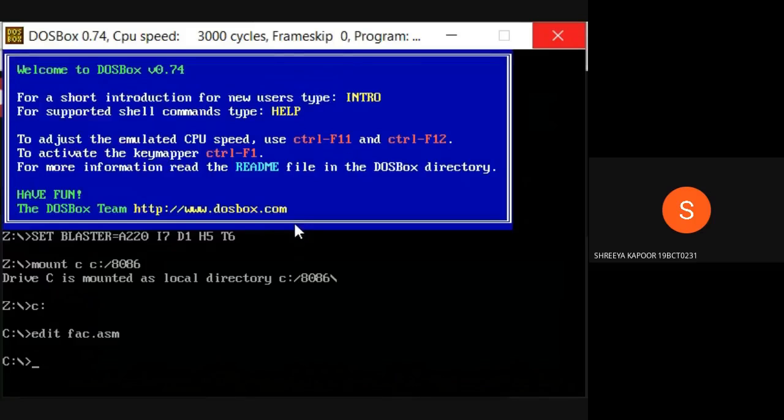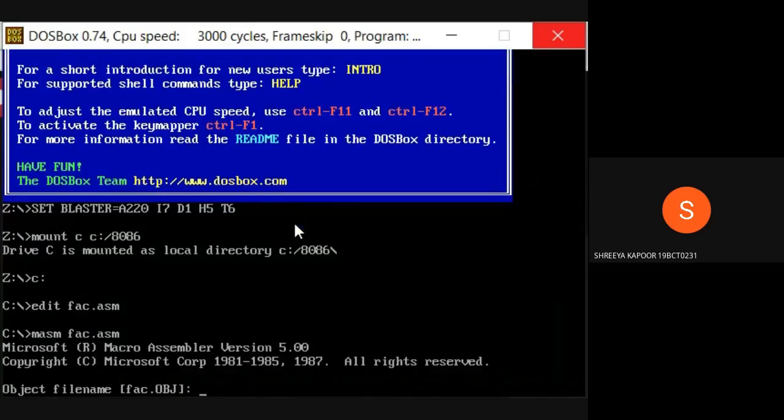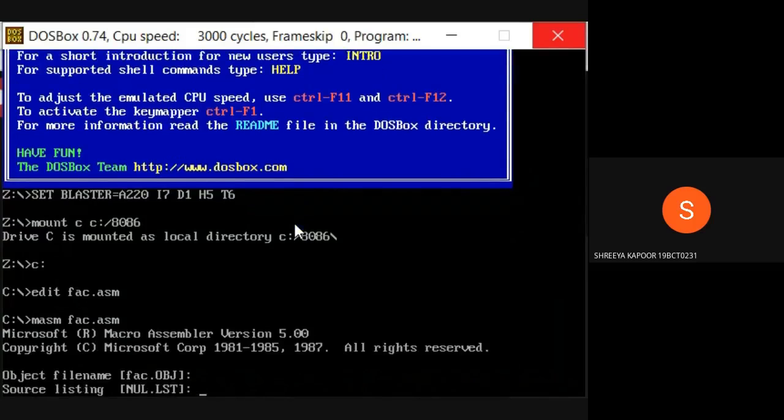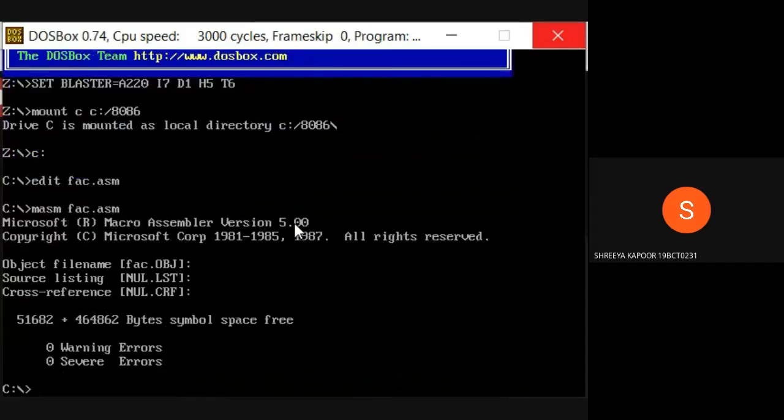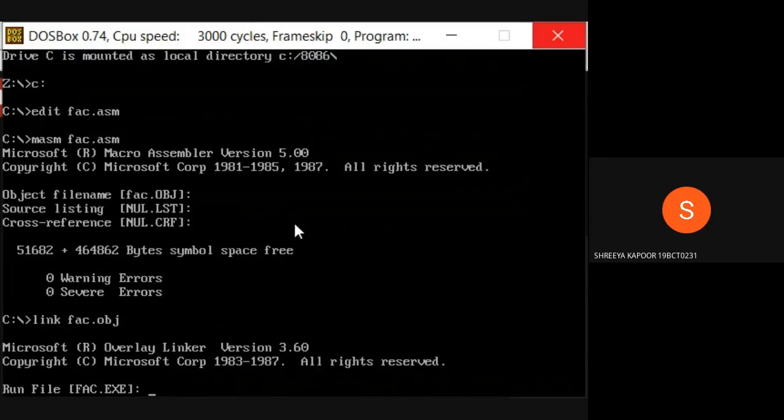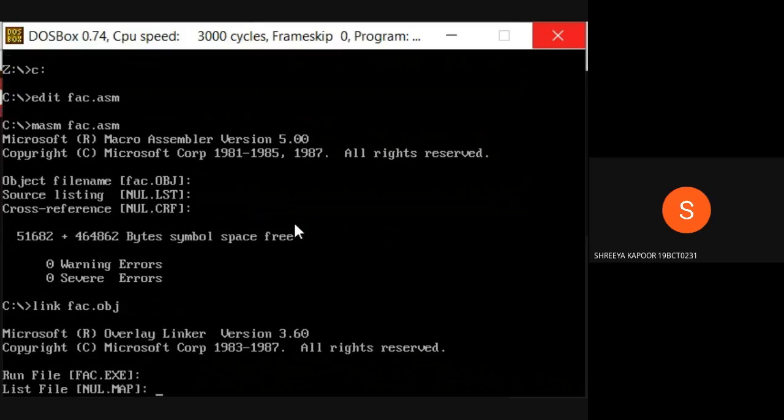After coming out, we write masm fact.asm. This command is written to compile our code. Further, in the next step, we write link fact.obj. This command will create an object of fact.asm and link that object to the fact.exe file, that is, it parses the fact.obj into fact.exe.